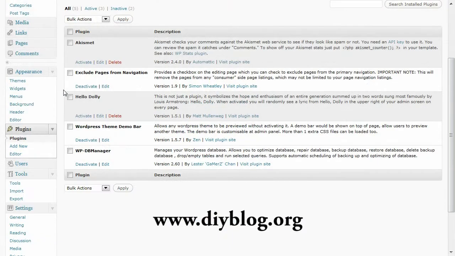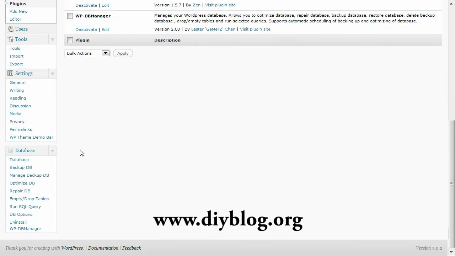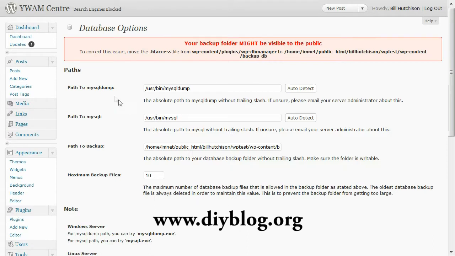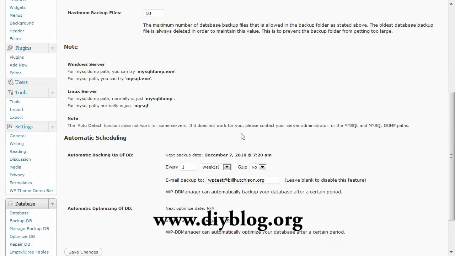So we'll scroll down on the left-hand side to where it says Database at the bottom, and we will click on DB Options. So under here, we'll click on Auto Detect. It should automatically fill these in. I haven't come across an installation that it hasn't done that. We have here selected the path where it's going to back it up on the actual server, and then you can set how many backup files for the database it maintains.